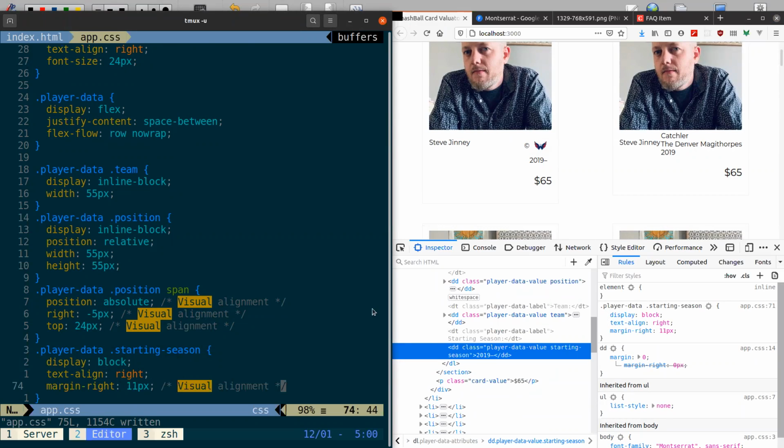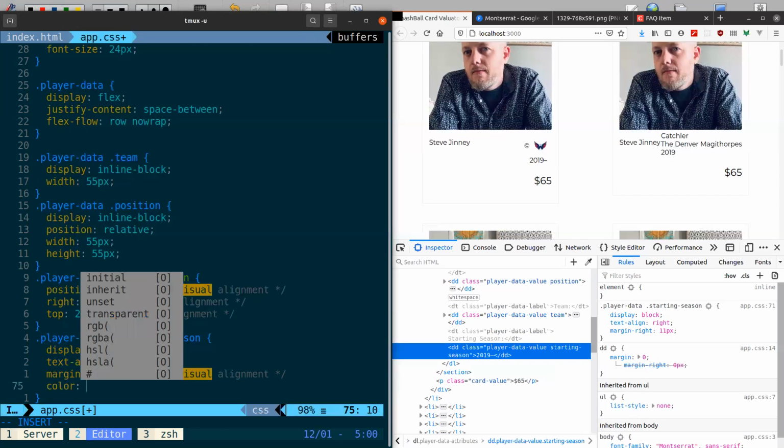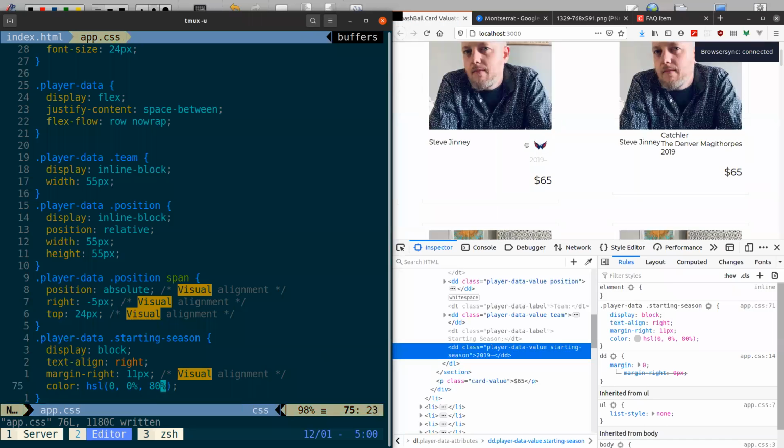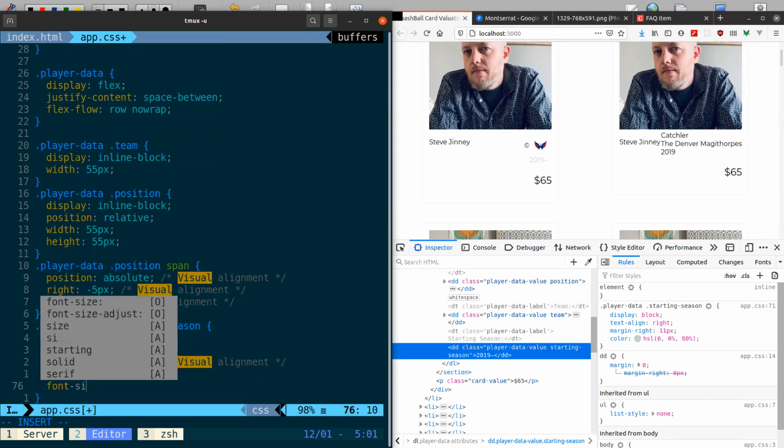All right, next thing. I want to start thinking about how I can make these less important. So this works. We're going for our minimalist thing, right? So that starting season, we already determined it's the least important thing on the page. So a really easy way to do that is to gray it way out. Like that. It's still there if you want it. I can probably make it a little bit smaller too.